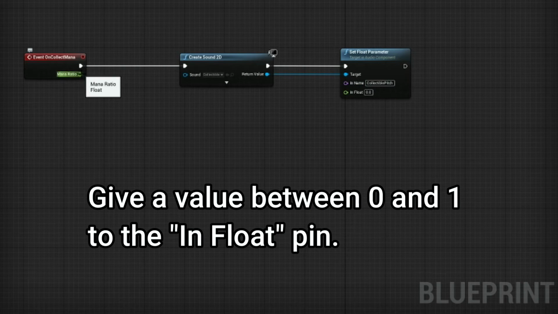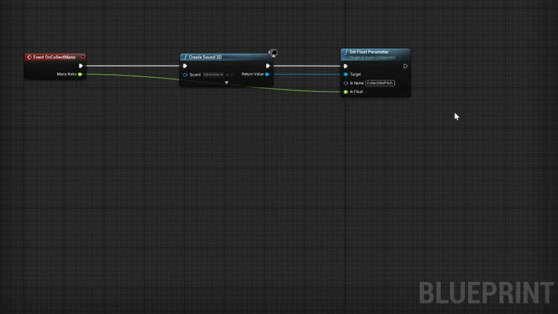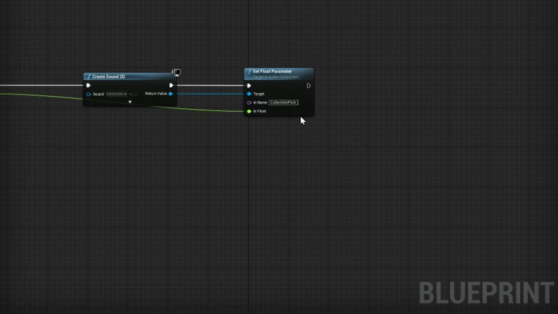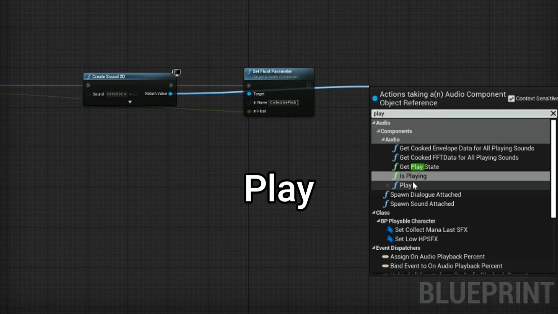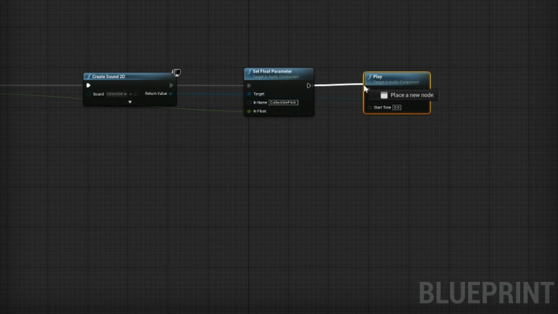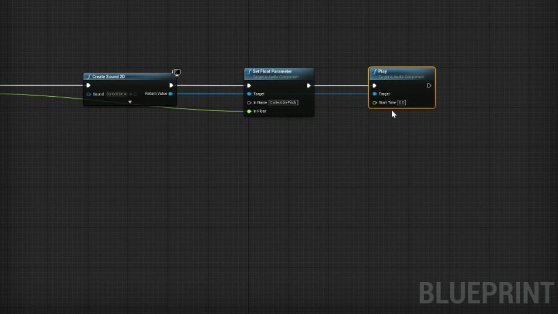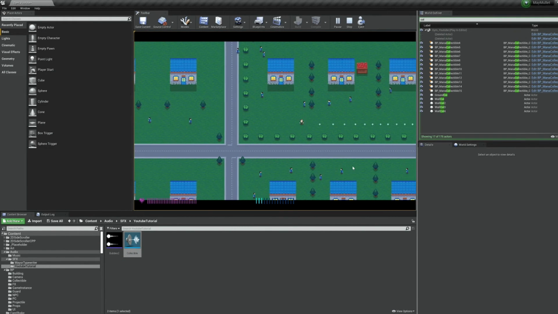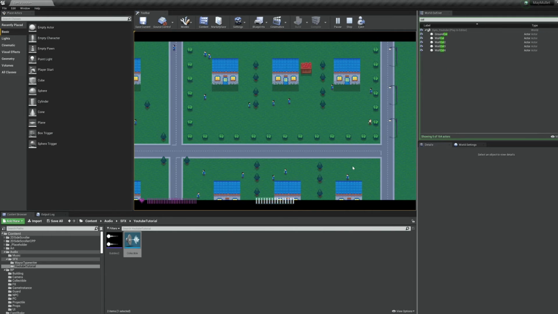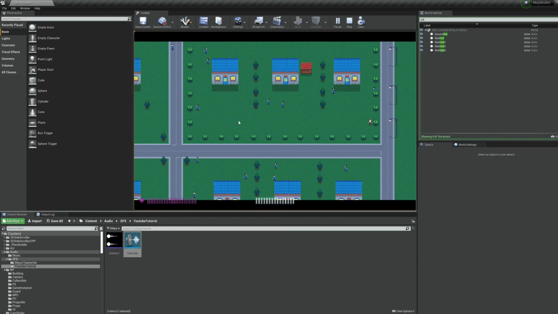This is specific to my game, but it's simply a value between 0 and 1 based on how full of mana the player is. Now that we set our parameter, it's fun and all, but the sound still needs to play. So from the return value again, we need to call play, to play the sound that we just set the collectible pitch parameter to. And now if we try to pick up collectibles again, there you go. Now we can hear that the more we pick up collectibles and the more we fill the mana bar, the higher the pitch of the sound is.